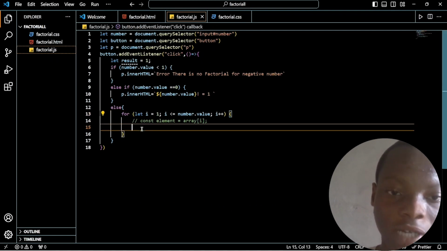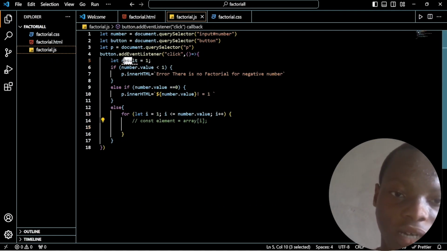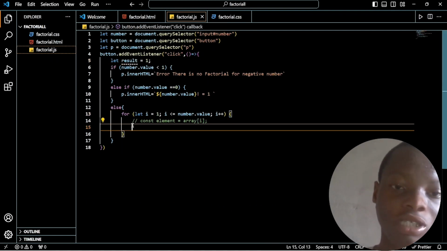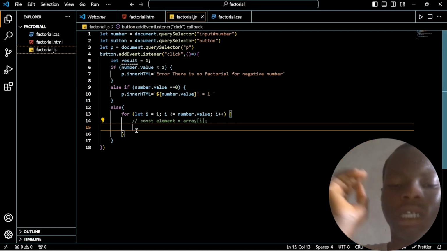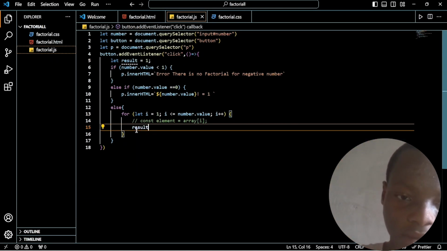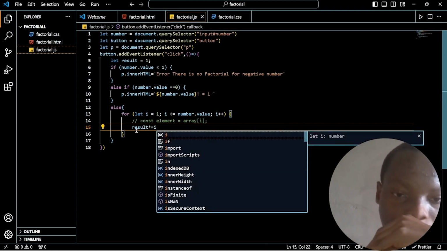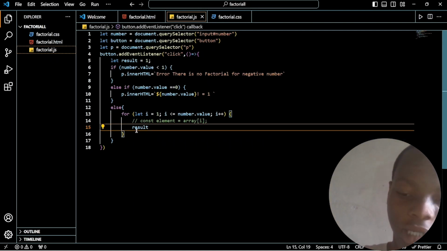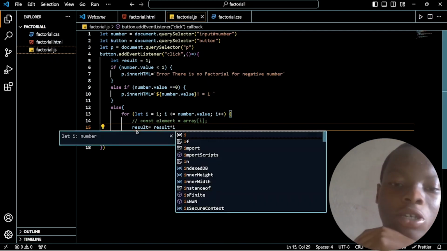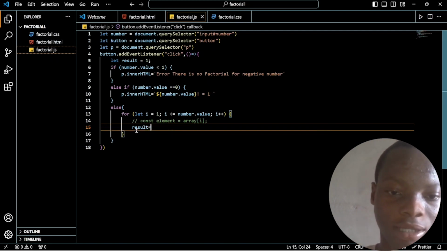I told you I'm going to be using this result here. The result normally is 1. I'm going to say result times equals i. You may wonder what this is. Let me show you in normal English: result equals result times i. That is what I just wrote, I just condensed it.